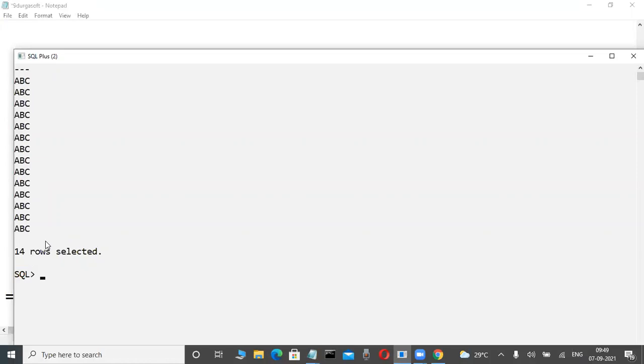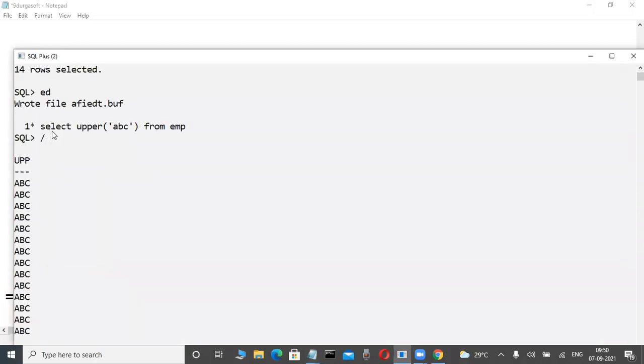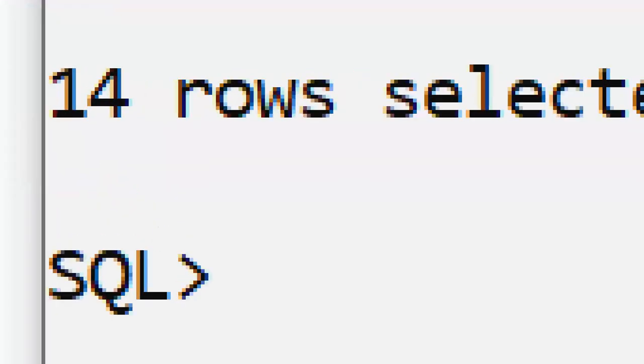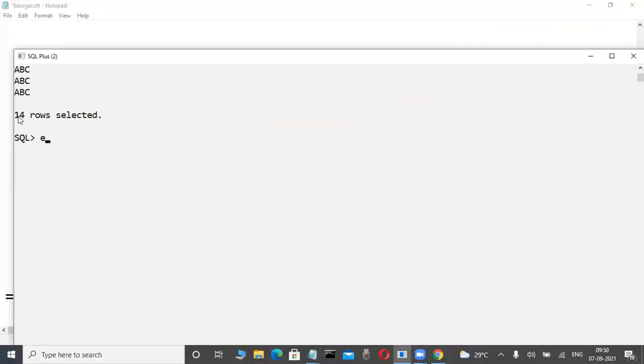Concentrate, this is not completed. Now observe slowly. Yes, any table we can use in functionality testing, and in that case those many times the outputs are returned. Okay, fine. Now check the screen. Whenever we use the EMP table in place of the DUAL table, how many times is ABC displayed? 14 times. Because in the EMP table, how many rows are there? 14 rows.